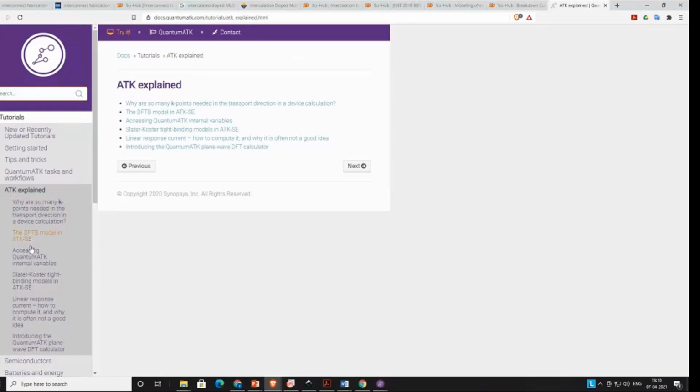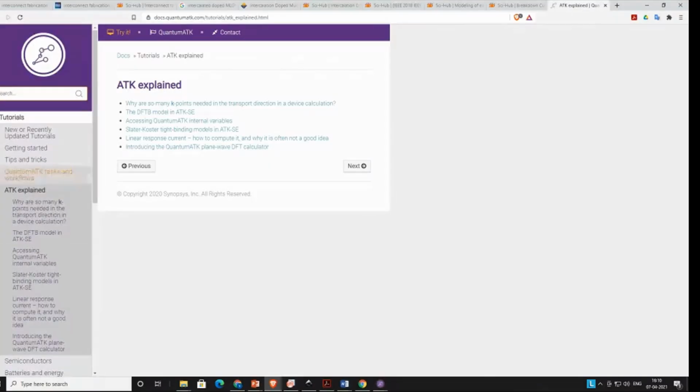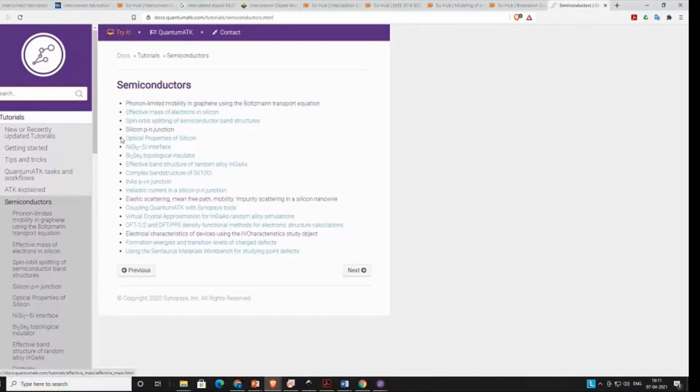Can you access it? Please open this link. Yes, sir. Okay, and you can explore these things. We have different kinds of tutorials for this. If you go into this semiconductor section, you will see a bunch of examples there, to understand this in more detail.